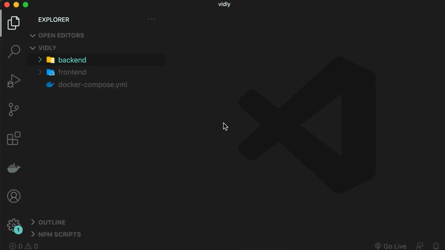So in this section, we're going to look at a real-world application with multiple building blocks: a front end, a back end, and a database. Below this video, I've attached a zip file. Go ahead and download it. Inside that zip file, you're going to find this folder structure.